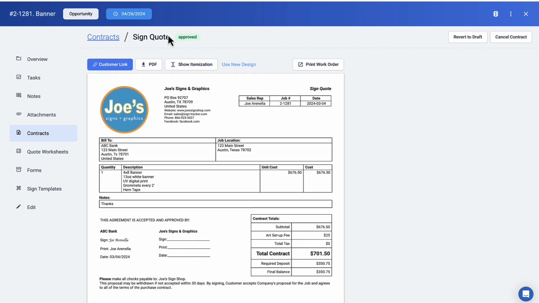Now, whoever that person was in the beginning that we tagged as the salesperson or the project manager, both of those folks are going to get emails that say, hey, Joe just approved his quote for the banner. And then from there, you can start moving it through production. And if you're syncing with QuickBooks, there is going to be a blue button here that says Generate Invoice. You click that, and it's going to allow you to match these line items to whatever your sales category line items are in QuickBooks.